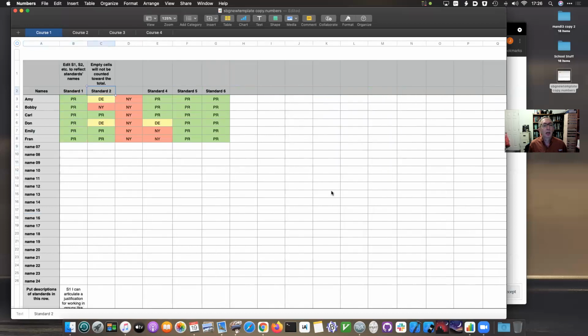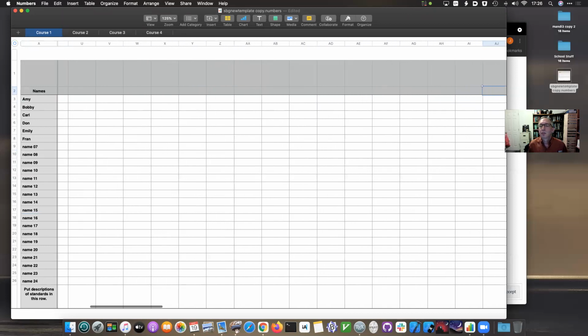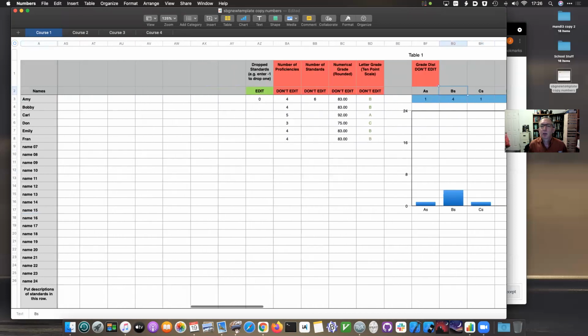There is another way. I'm going to put that label back. There is another way. I can come to the end of the spreadsheet here, and in this cell, I can type a -1. That means I'm going to drop 1 standard. And you can see that has the effect of eliminating the heading at the top of the column for one of the standards. This is just an alternate way of achieving the same result.